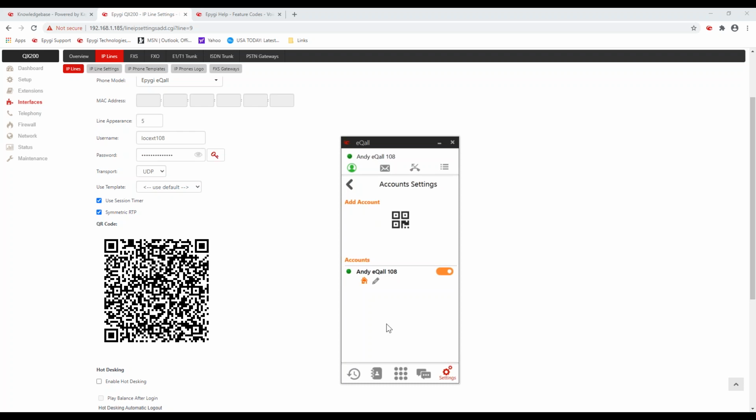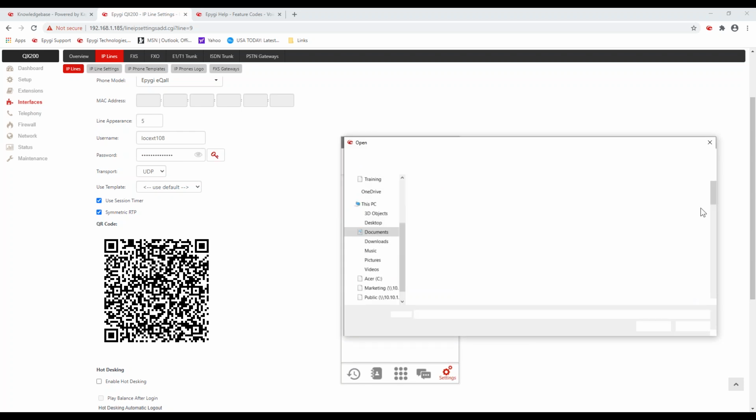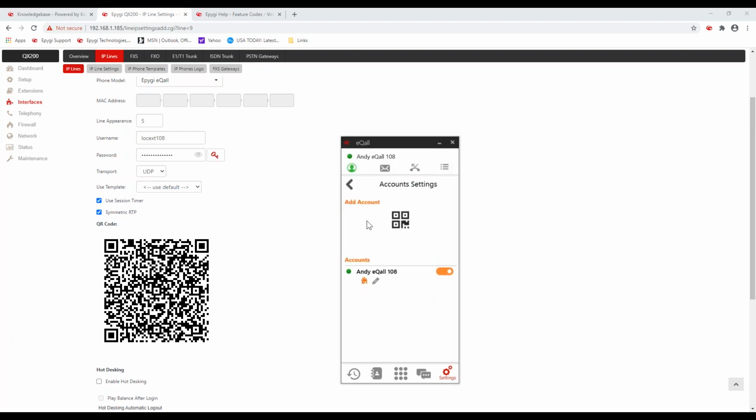You can have extensions on different systems. More than likely, you're not going to need that. But in here, you just click on Add Account, select the QR code, and then find the file that you had saved previously. It just takes you to the file. All right, so once you do that, it's going to load that file, and it's going to have all the settings that it needs to work with the QX.